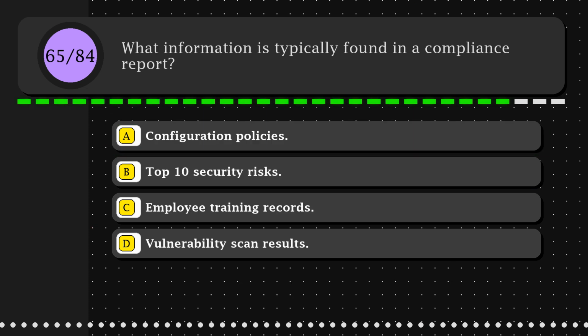Question 65. What information is typically found in a compliance report? Option A. Configuration policies. Option B. Top 10 security risks. Option C. Employee training records. Option D. Vulnerability scan results.